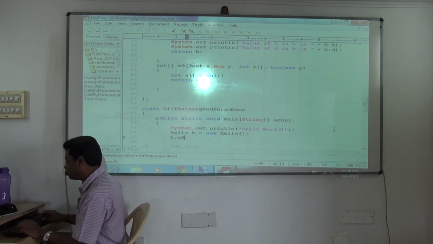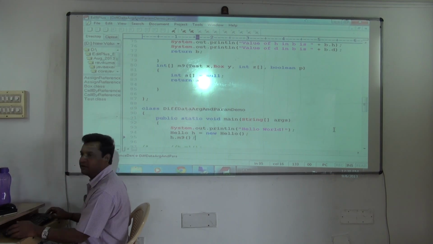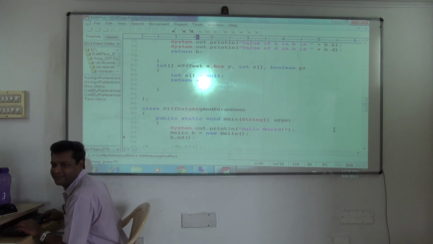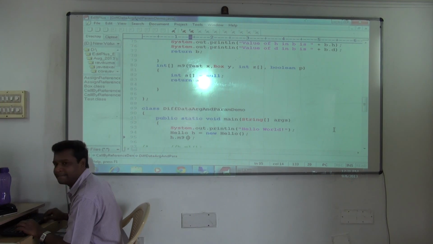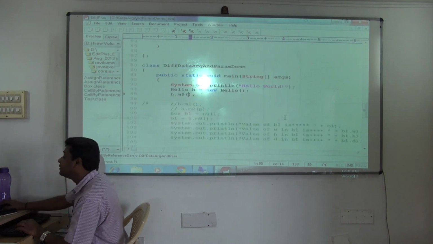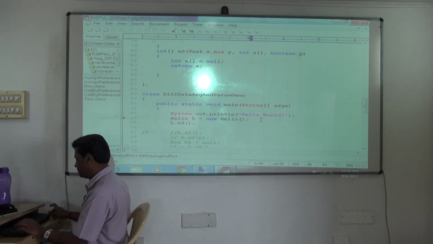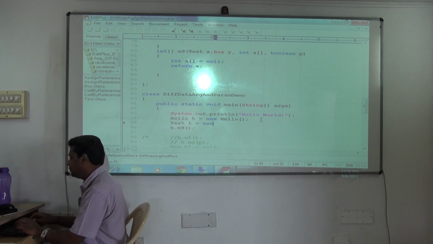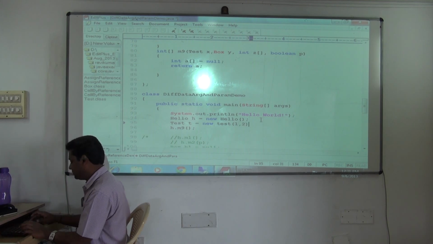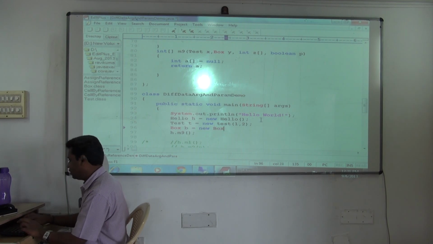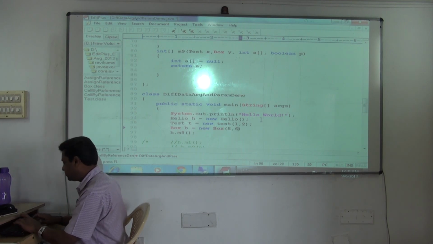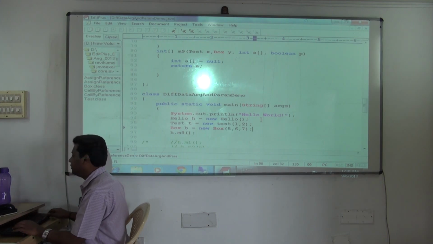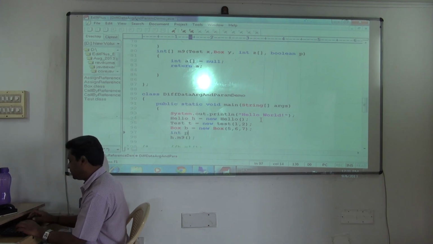m9. But to call this method, there's a big headache, because you have given me a very tough parameter list. Very tough parameter list. So what will I do? First what? First Test. Test P is equal to new Test of values 1 and 2. Valid. Next, Box B is equal to new Box of 5, 6, 7. Valid.